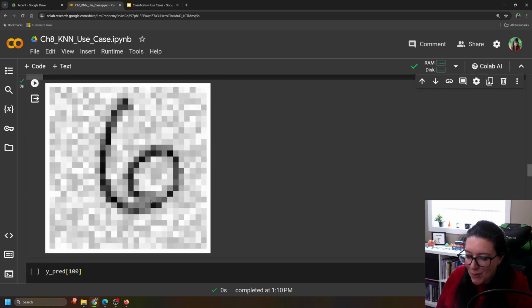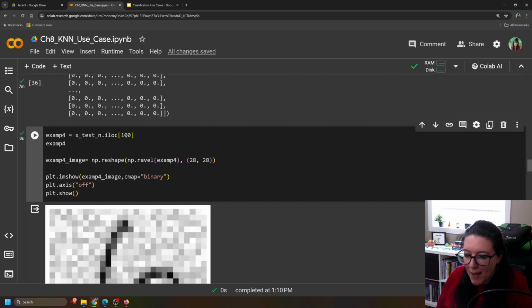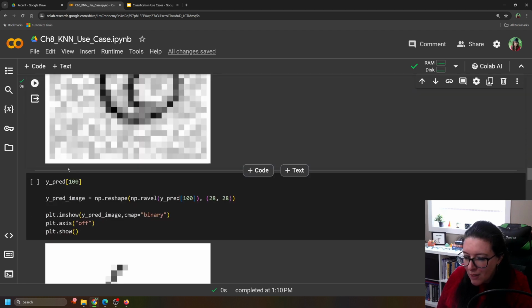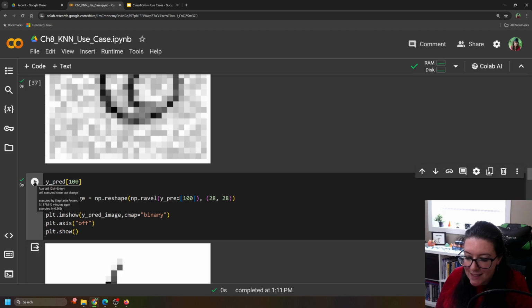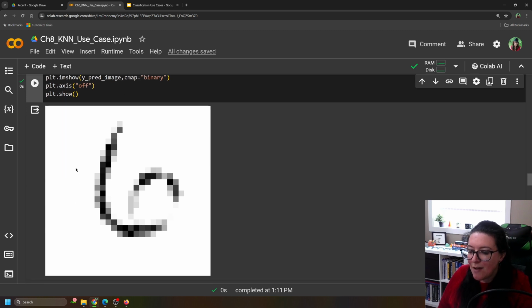Okay. Now we're going to take our predicted, so same location, y predicted 100. We're going to take those pixels and reshape them using reshape and ravel to be 28 by 28. And let's then plot this. So here's what it predicts is a noise reduced image. You can see here, it loses some of it where it's not quite able to distinguish between the noise and the image, but we can see that a lot of it is cleaned up with our classification.